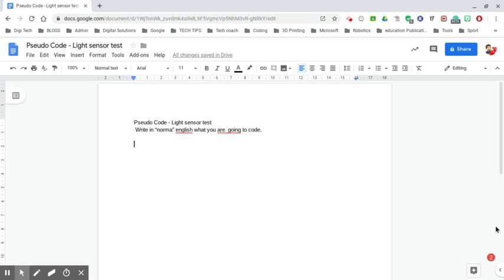We're looking at pseudocode. The purpose of pseudocode is just to write in plain English what you're actually going to code. So the focus is going to be the light sensor test. Before we get started, we're going to just establish what our motors are plugged into. So our motors are in A and B. And we're going to say, in here, positive equals forward. I think all of you guys know what that means.